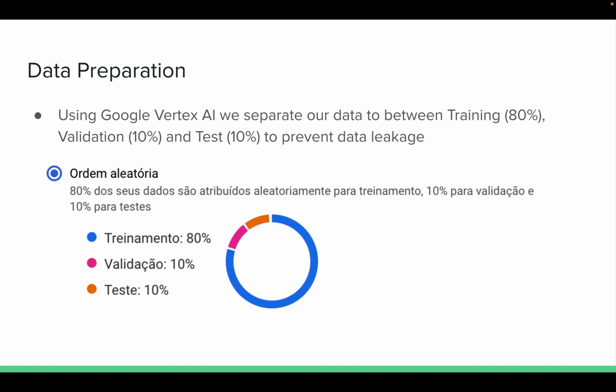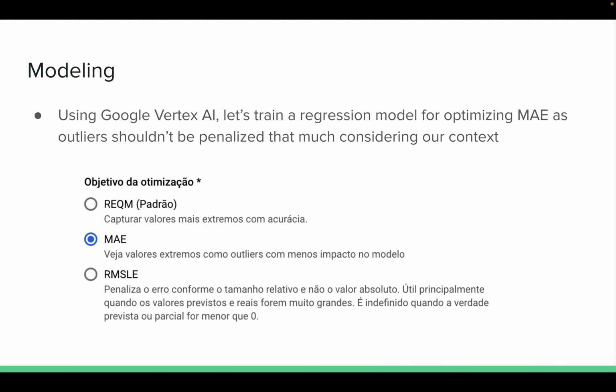And jumping into data preparation, using Google Vertex AI, we separated our data between training, validation, and tests. So it's 80%, 10%, and 10% to prevent data leakage. And already jump into modeling, again using Google Vertex, we already selected a regression model for optimizing MAE, as we don't really want to penalize outliers that much considering the context of our problem.